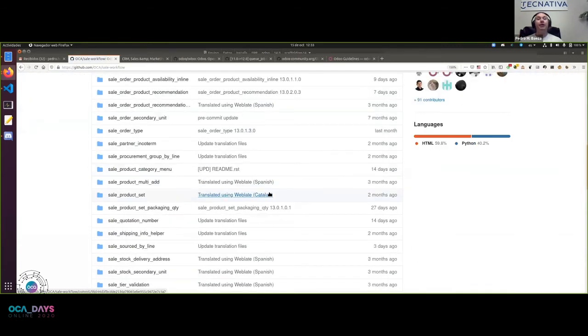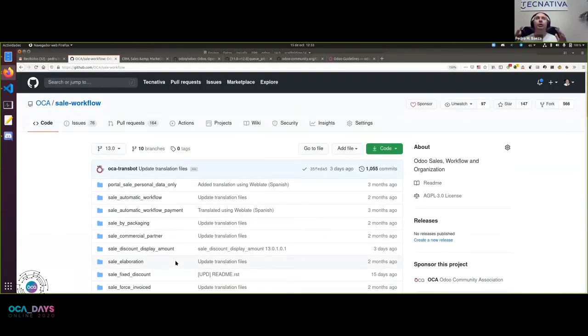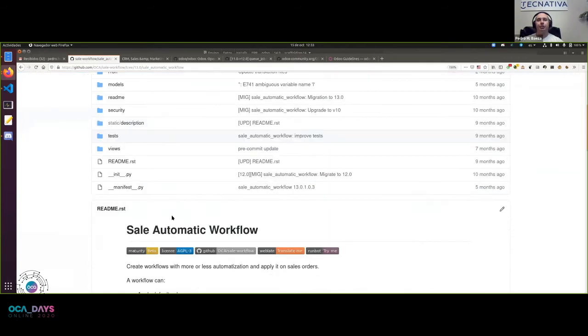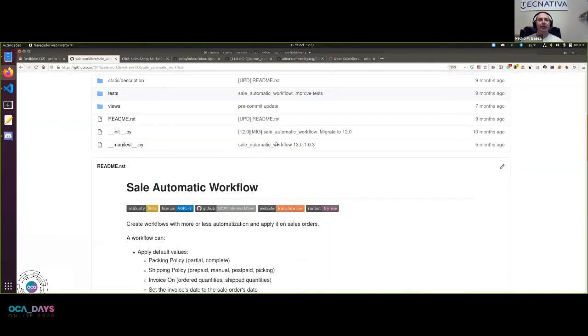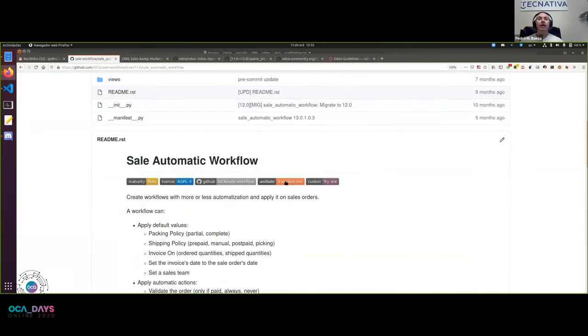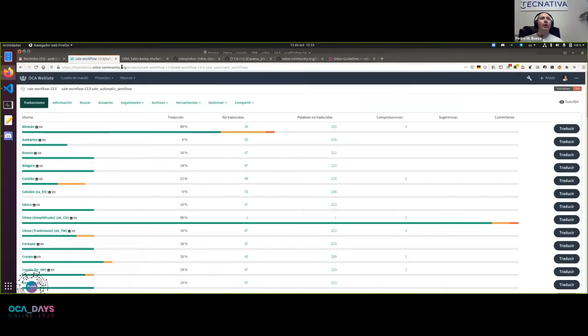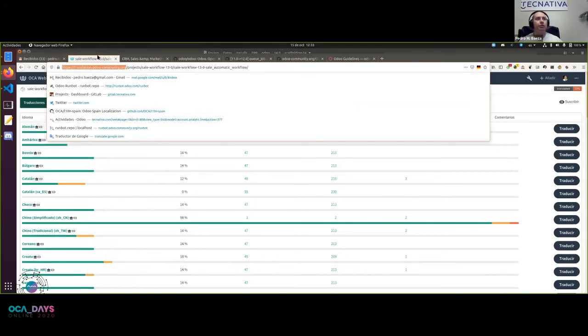The last one is about the translations. Translation is also an important part for having a localized Odoo instance. So each module now includes a badge, and if we access one of the modules, we can see in its README about this badge. Weblate translate me. If we click there, it leads us to our Weblate instance. It's auto-hosted, so self-hosted, sorry.